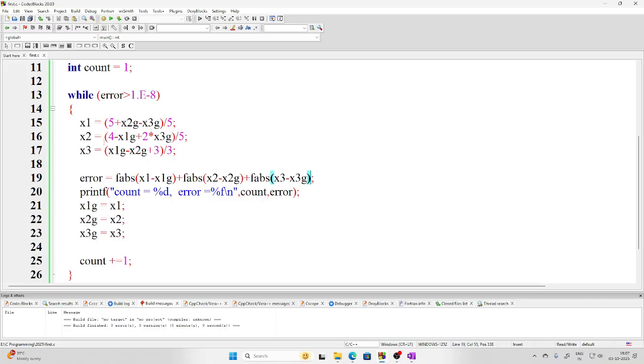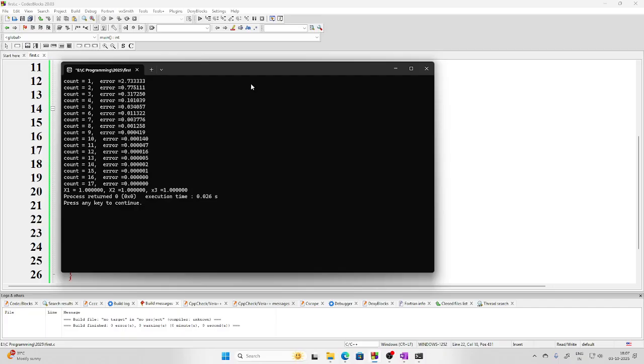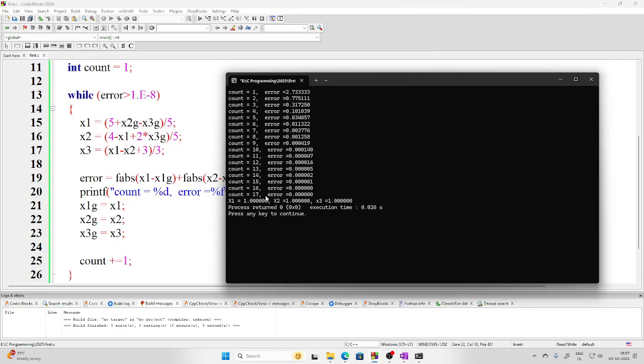Now these are not known, but x1 is known, so I will be using x1, and here both x1 and x2 are known, so I will be using new values of x1 and x2. Rest is the same, no problem. If I run this program, it is only taking 17 iterations. So in 17 iterations, it is giving the same result. Previously Jacobi has taken 23 iterations, so this particular program has taken 6 iterations less.